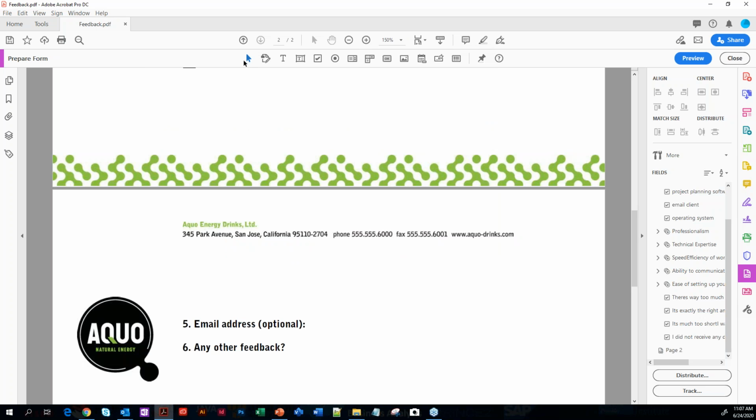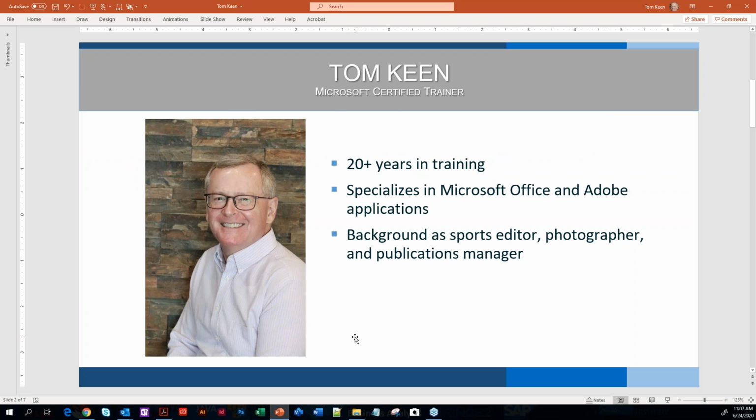And I then want to start using my form control tools. From form controls, I can add text. I can choose to add a text field. I could add a checkbox, a radio button. The choice that I really make here really goes back to a couple of things.